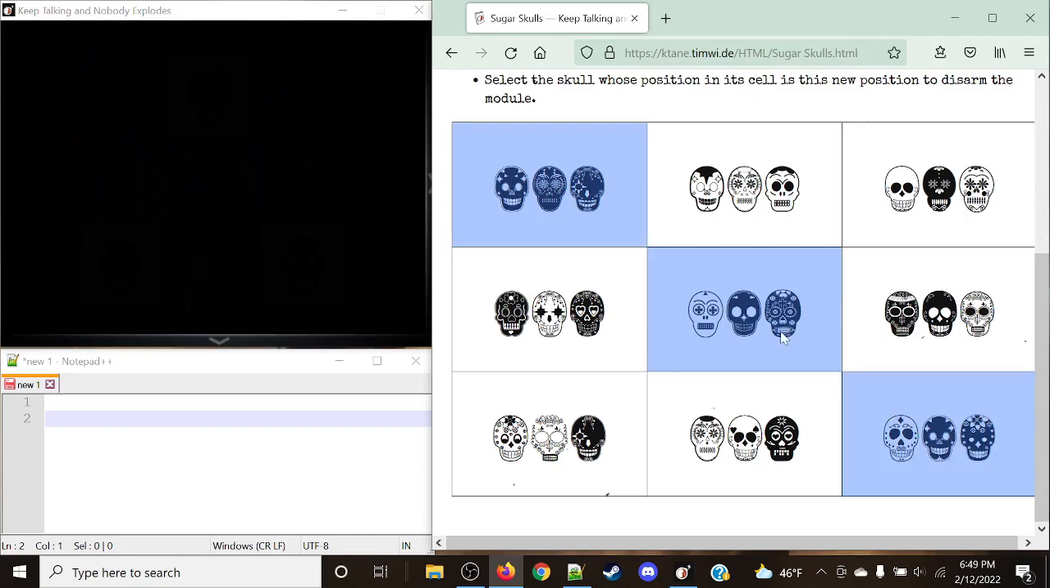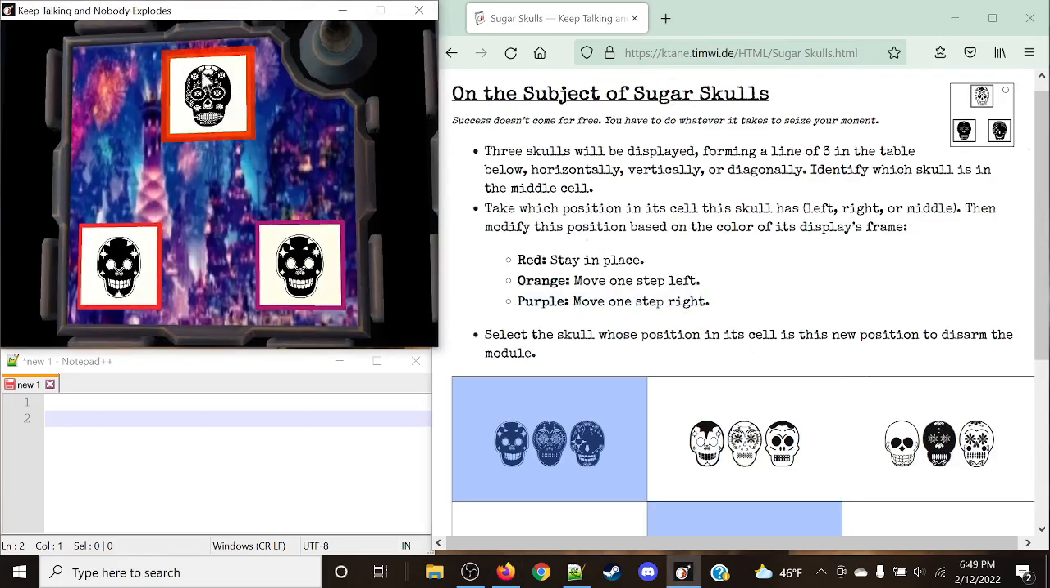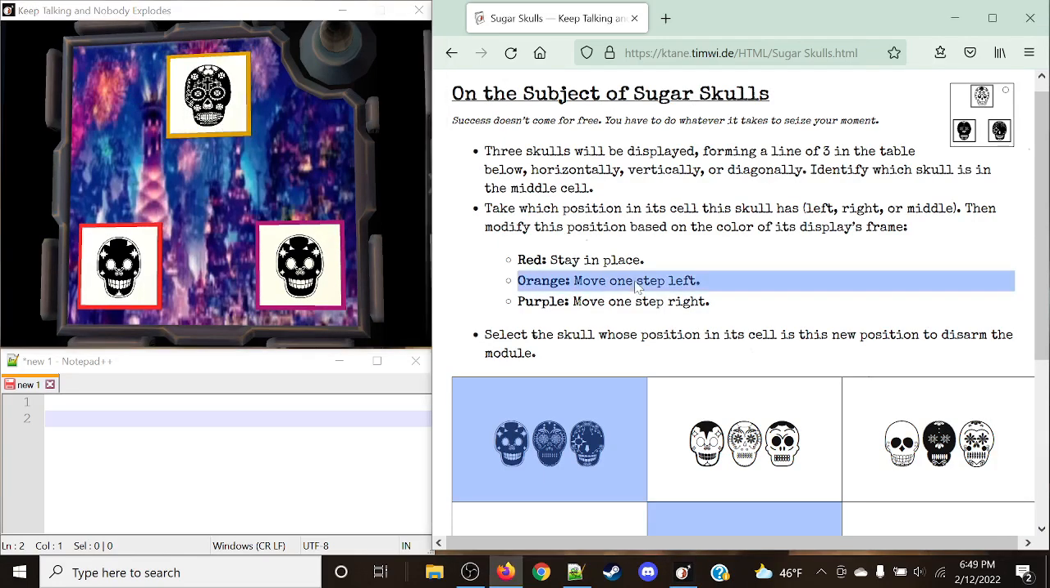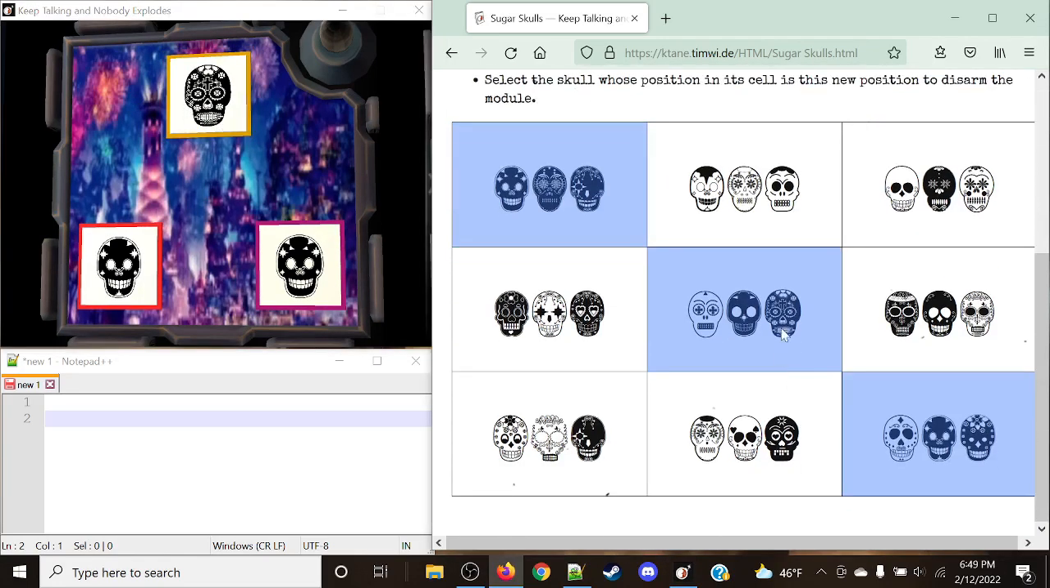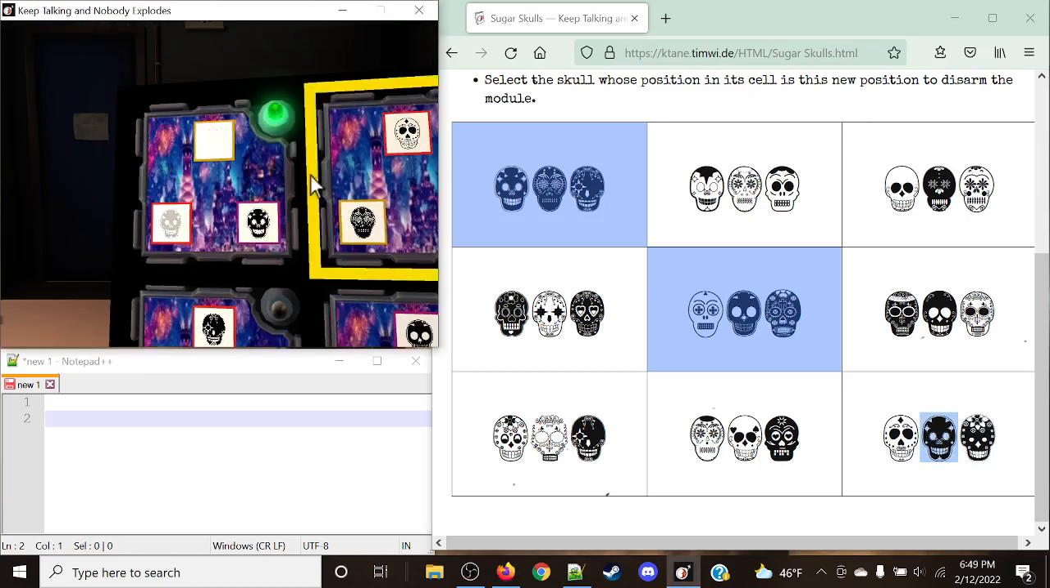Immediately we're going to look at the middle position, which has our cross guy again. He's in the right position, and this orange one, which is currently the border of this cell right here, wants me to move one step to the left. So we move from the right position one step to the left, to the middle. Now we need to figure out which skull is in the middle position based off of these other two cells. It's going to be the one without the additional triangles on its head. It's going to be U. And just like that, it's a solved module.